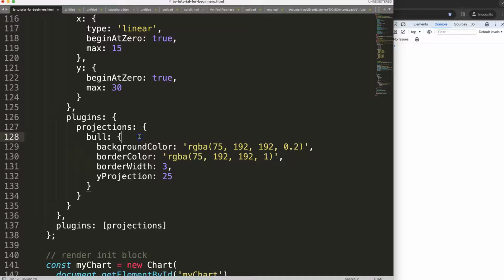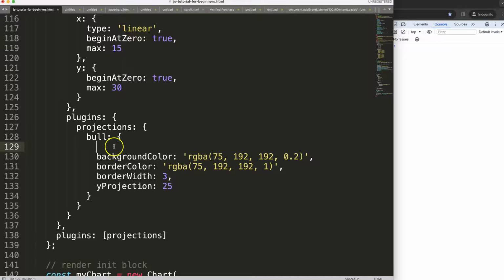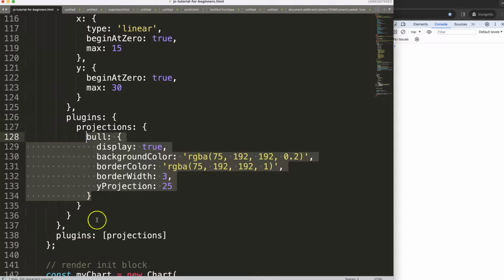What I want to do as well, just another one, is: do we want to show it, yes or no? Because I don't want to show it by default unless the user commands it. So I say display, and we set this to true or false. It needs to be set to true or else it will not be shown. Very simple. Alright, so now we have this here, and we can do the same logic for everything else.